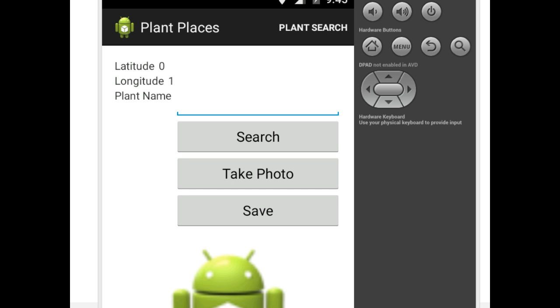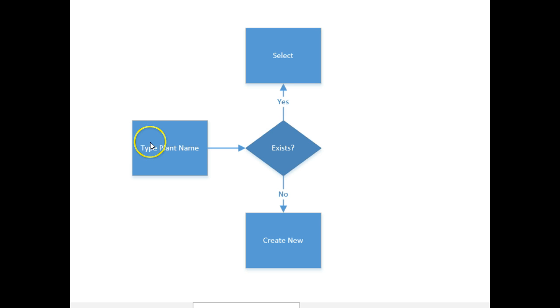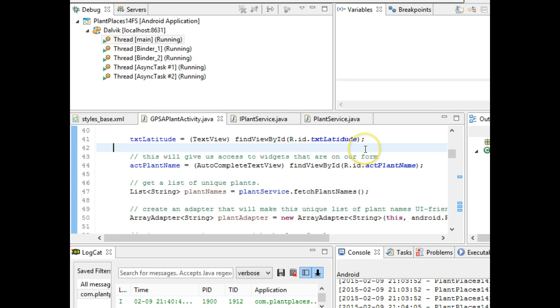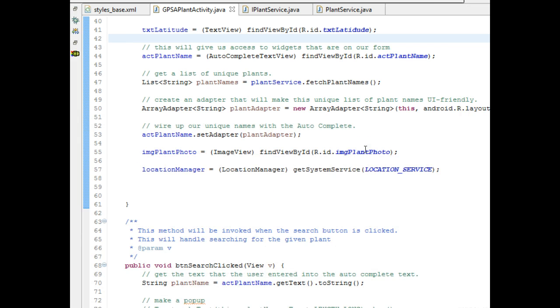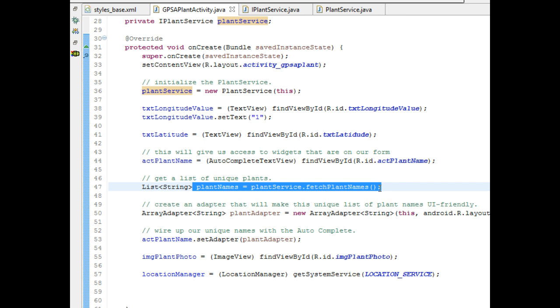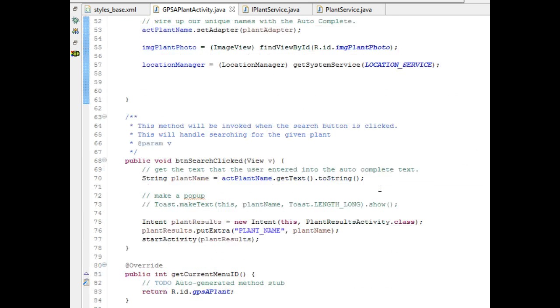So, what we're going to do then is we're going to have a decision structure that looks like this. We type a plant name. We need to see if it exists. If it exists, select it. If it does not exist, create new. Okay, so I'm going to take a look in Eclipse then, and this activity is called GPS a plant activity. And the autocomplete that we're using is called ACT plant name, and I'm already populating that with a list of plant names that we've seen, that we see here.